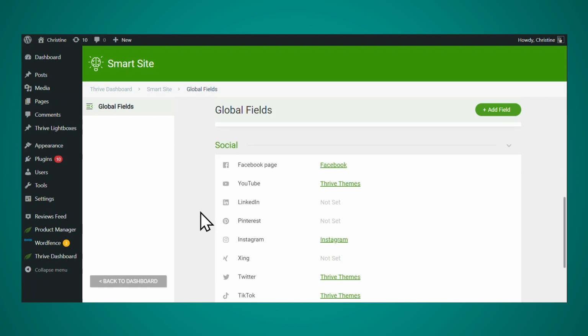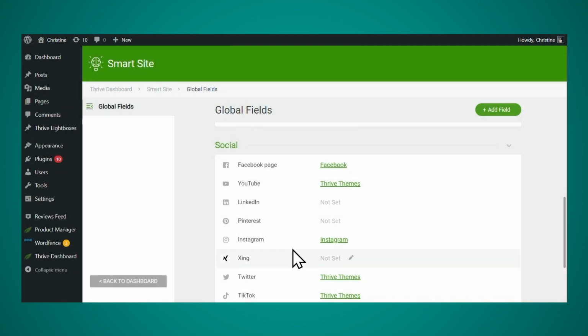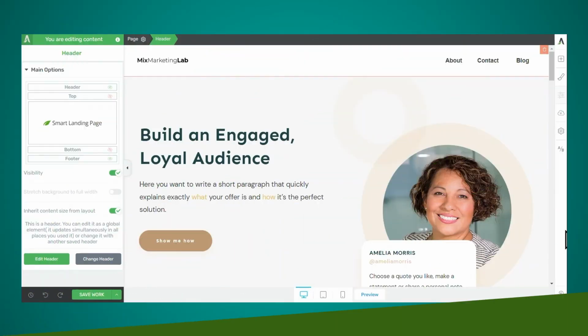So let's scroll down to social. And here is where you can put in links to your Facebook profile, your YouTube channel, your LinkedIn profile, etc. And then you can place social icons throughout your website. So you can put them in your header, in your footer, in your sidebar, and you won't have to manually enter in your profile every single time. And if any of your information changes, you can simply come right back here to Global Fields and click the pencil icon to edit your information, make your change, and it will automatically update throughout your website. So I would definitely recommend taking a few minutes to fill out these global fields because it is a huge time-saving feature.